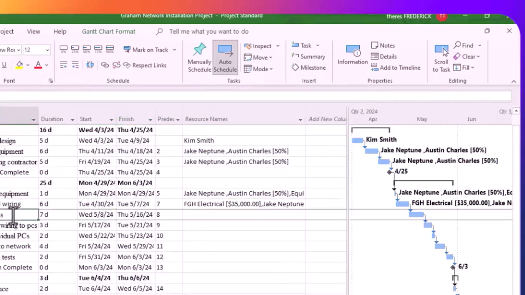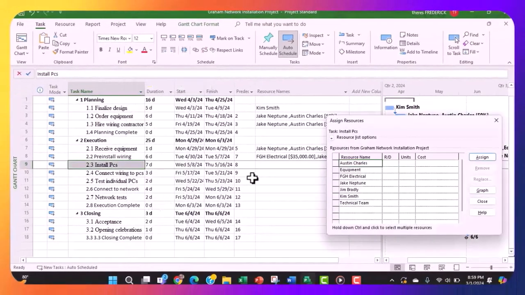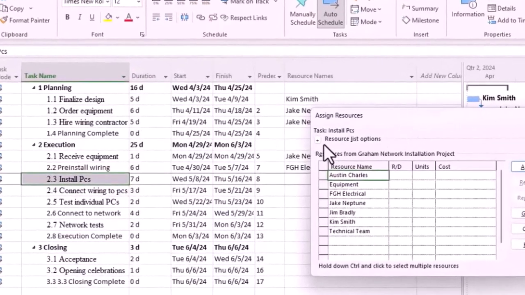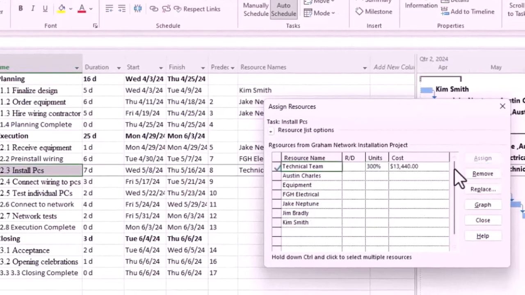Now we are going to use a different method to install PCs. We are going to use the assign resources box. Because we are on install PCs, the task is called install PCs, and you have the technical team, and you've been told it's 300. You click assign, and they are assigned and their costs appear.